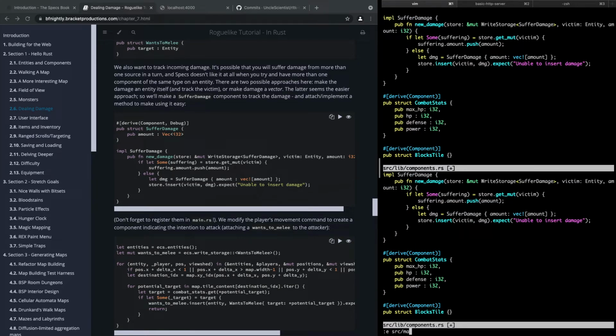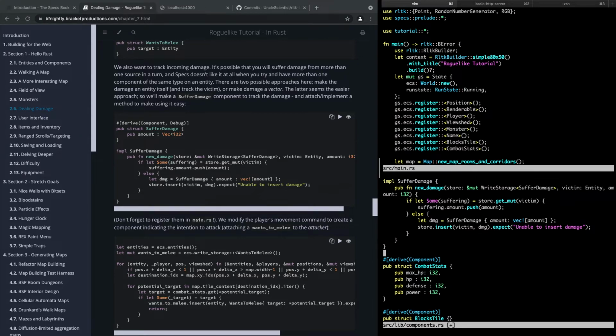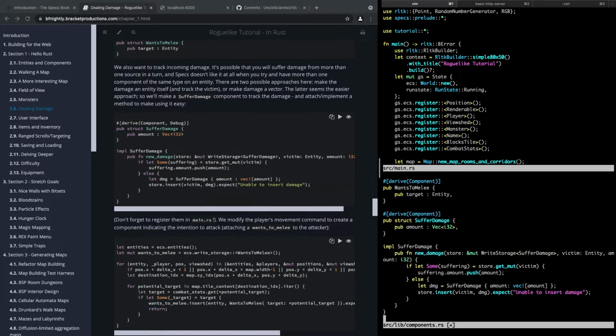Indeed. Source main. So we've got wants to melee and suffer damage. Why is that wrong? That's wrong because I forgot the word struct. Syntax highlighting is pretty handy. All right, so wants to melee and suffer damage. Okay.